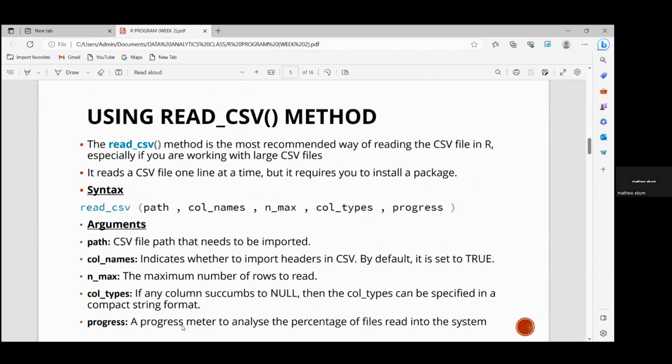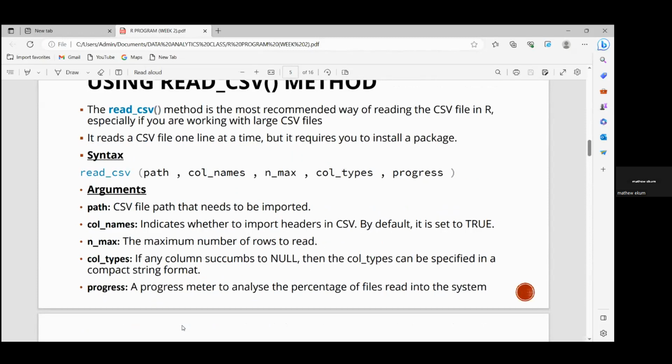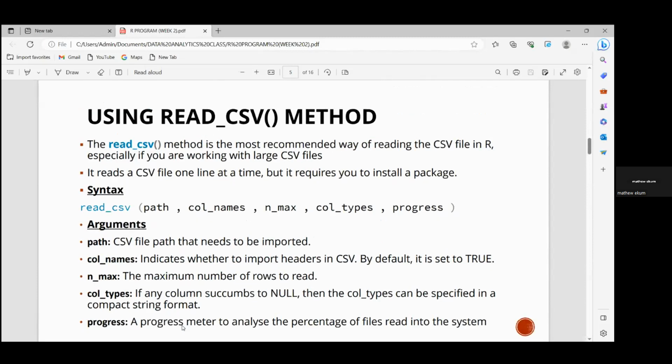Then we have read_csv. For you to use read_csv, you might be required to install a particular package. Read_csv is just the same function as read.csv. But when the file is large and you discover that your read.csv cannot pull the file, you just need to use read_csv. But at this point, you will need a package to do that.